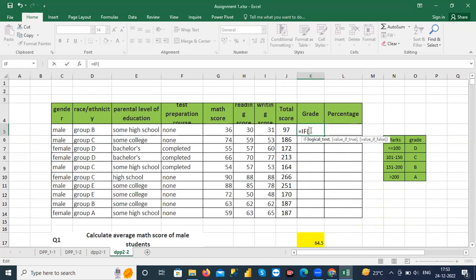Now it is saying logical test. You have to put here the logical test. What is the logical test here? Any idea? If you don't have any idea, then no worries, I'm going to tell. Here it is saying logical test. Let's suppose I will click on it, and it is saying less than or equal to 100. So I would do less than or equal to 100. I did this. Now what is it saying? It is saying value if true.